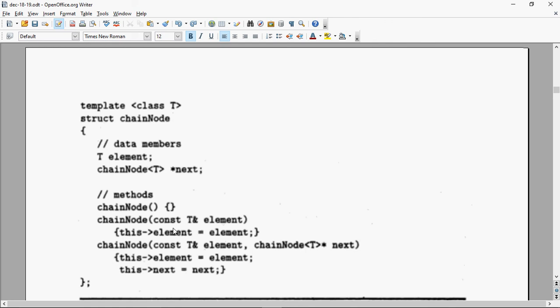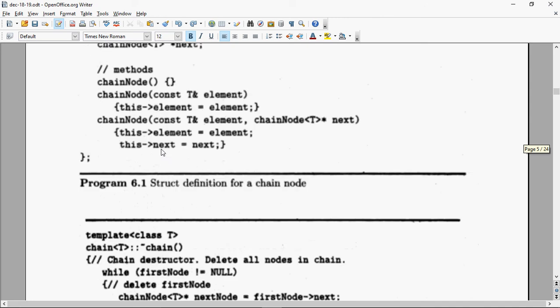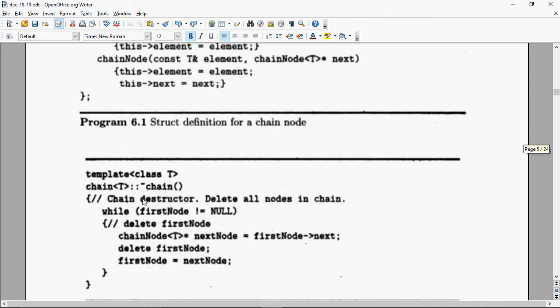So this gets element information, whereas this gets the element information as well as the next node where it has to point. So this is having 2 arguments. This requires this->next to be filled with the statement this->next = next. So this is the configuration for your chain node. The chain node structure looks like this. I repeat, it has 2 components, element and next. These are the 3 different modes of configuration.